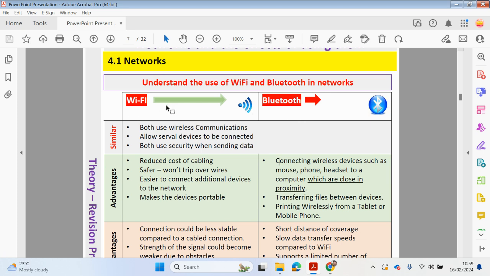When transferring data, data can be transferred much quicker over a Wi-Fi connection compared to a Bluetooth connection. So when I was younger, and you'd be sending a song from one mobile phone to another mobile phone, you'd be using Bluetooth. And it would take a while to transfer that song from one phone to another using a Bluetooth connection. Obviously, with Wi-Fi, you have quicker data transmission rates.